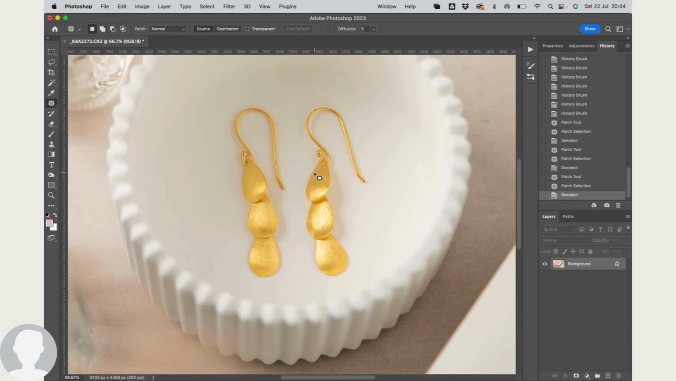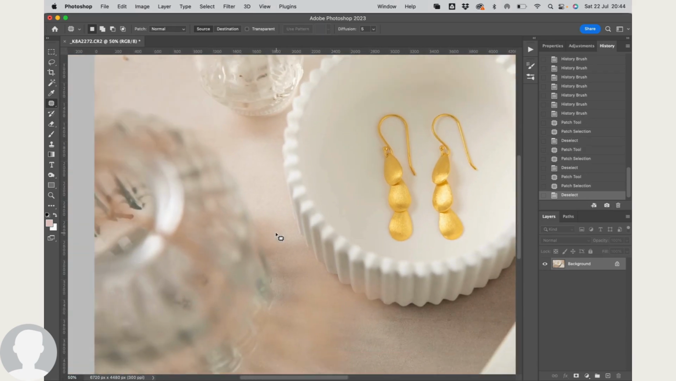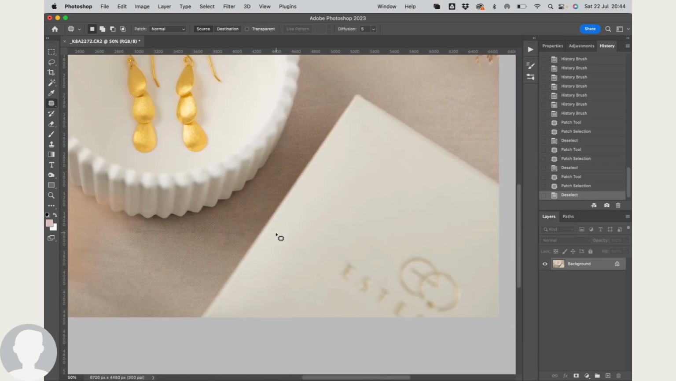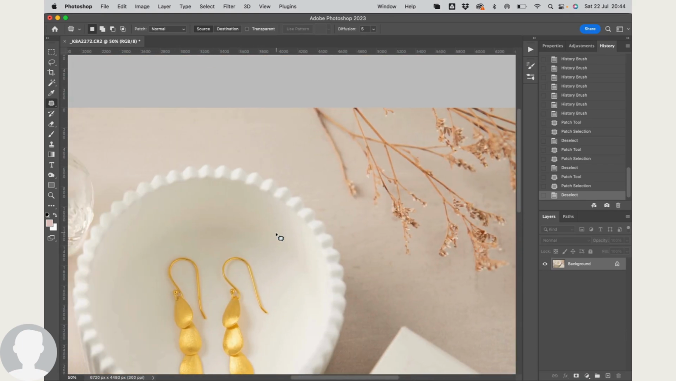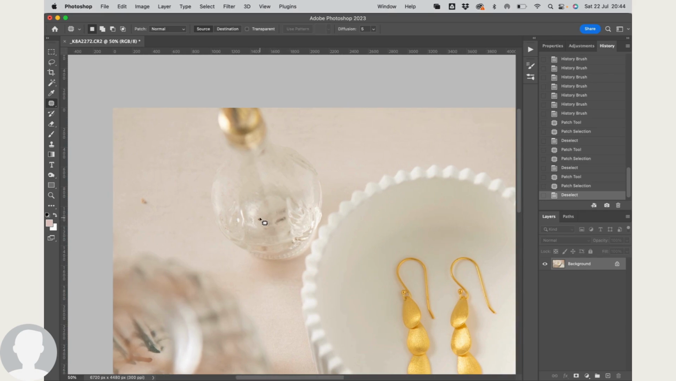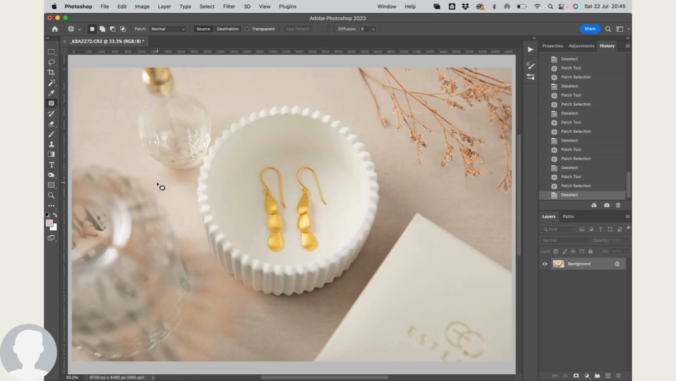Okay, that's looking pretty good to me. And then you can just have a little look around the image and see if there's anything else you want to get rid of. So I might want to get rid of these little bits here because they look a bit distracting. And then this little bit here. Okay, and that's that image cleaned up.